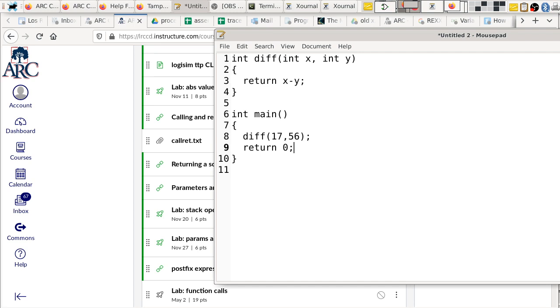Okay, there are many other C functions that actually return the value, like string copy. String copy actually does return the value. Does anyone know that? No?